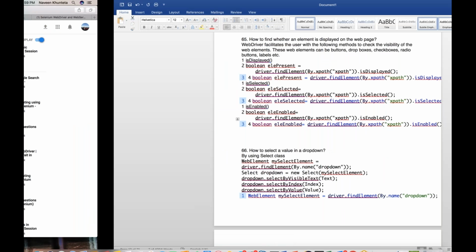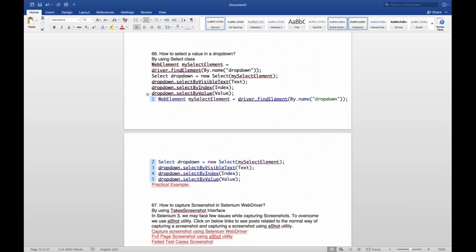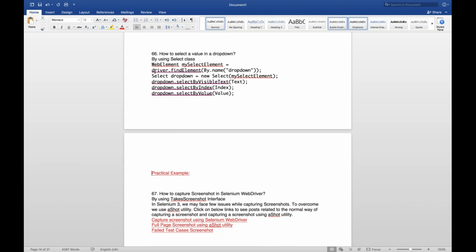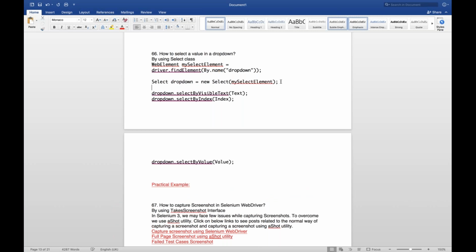Okay, so the next question is how to select a value in a drop down. So simple, to select the value in a drop down we use the Select class. Please make sure that you are aware of the code. You have to create the Select class object, and then pass that particular web element into it. See, this is the web element I have created, and this is the Select class object I have created, and this element I have already passed over here.